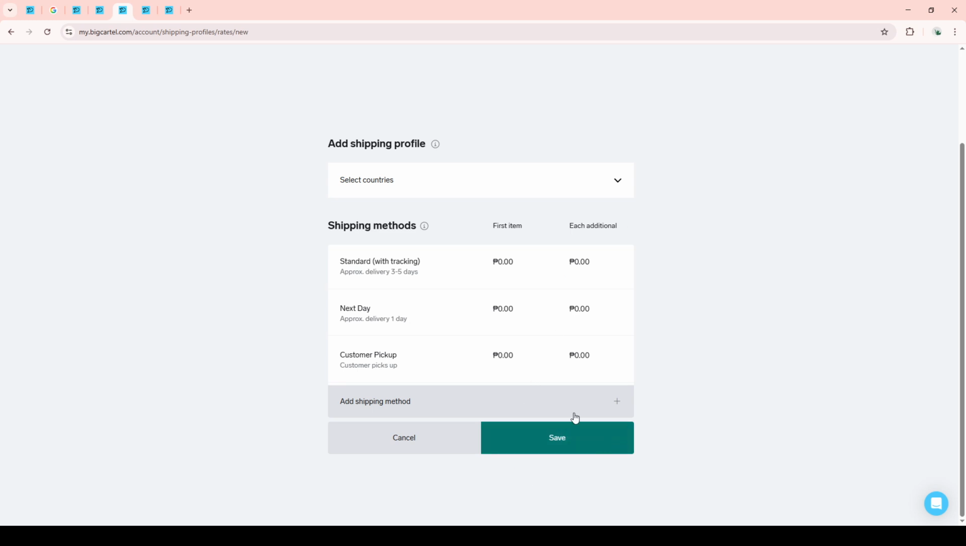And there you have it. A simple yet comprehensive guide to setting up shipping rates on Big Cartel. Always double-check your settings before exiting to ensure everything is accurately configured. As you continue to grow and evolve your online store, revisiting these settings can help keep things optimized for both your needs and those of your customers.